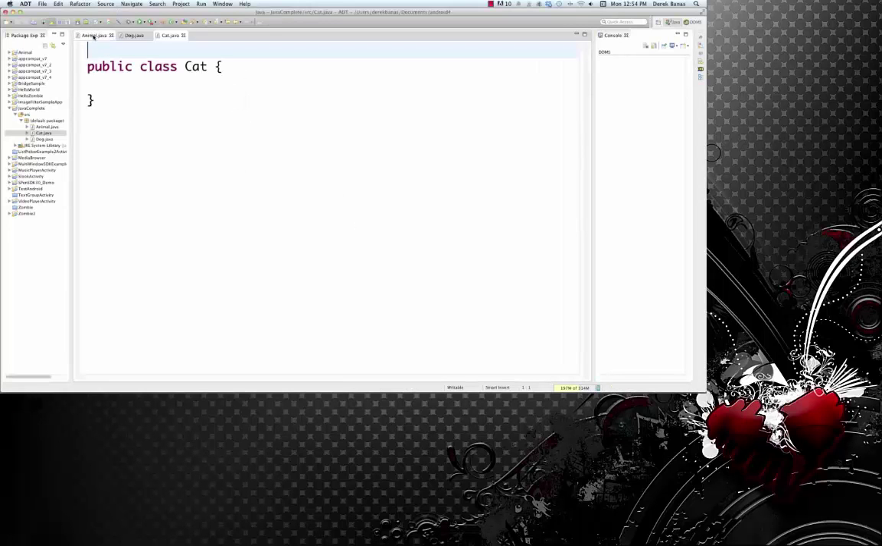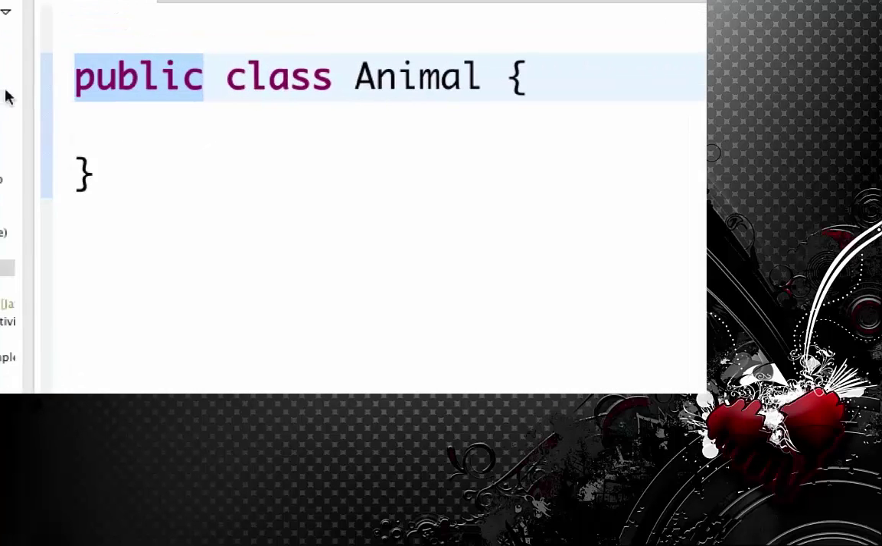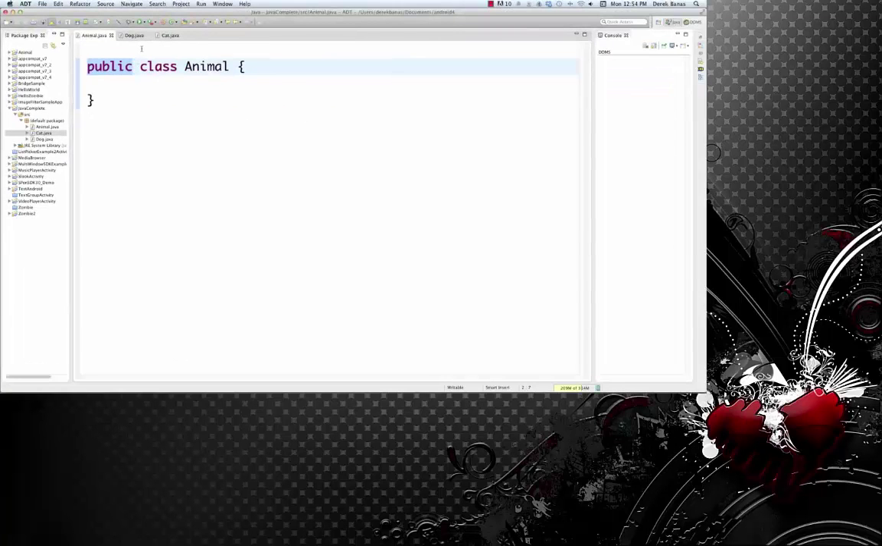Okay, so there's our classes. By this being public, that basically means anyone can access it. Class, that's what it is. A class, like I said, is a blueprint for creating real-world objects.